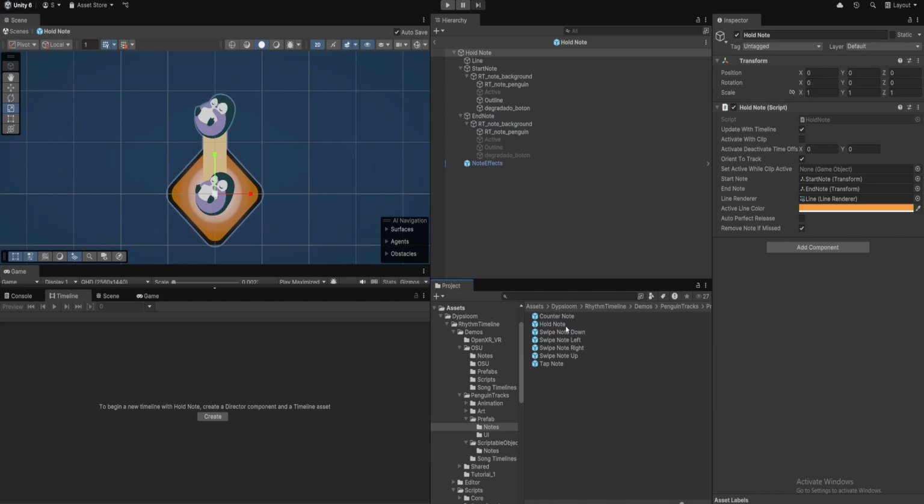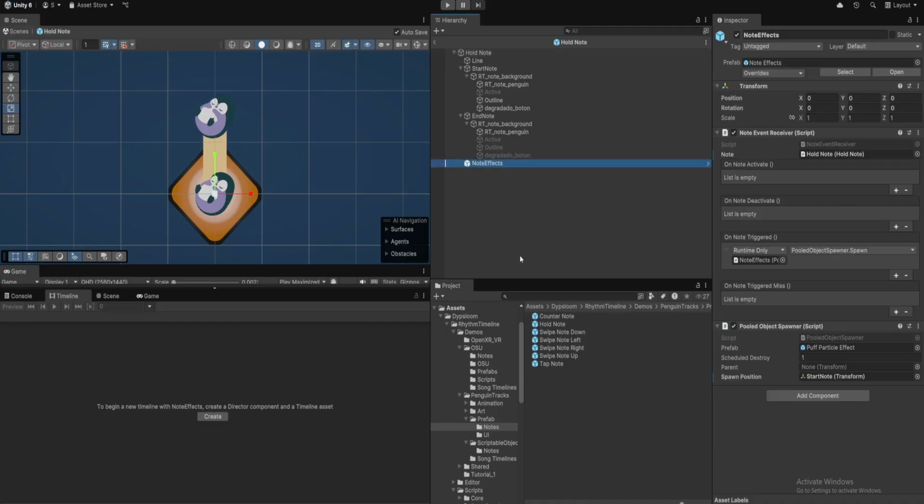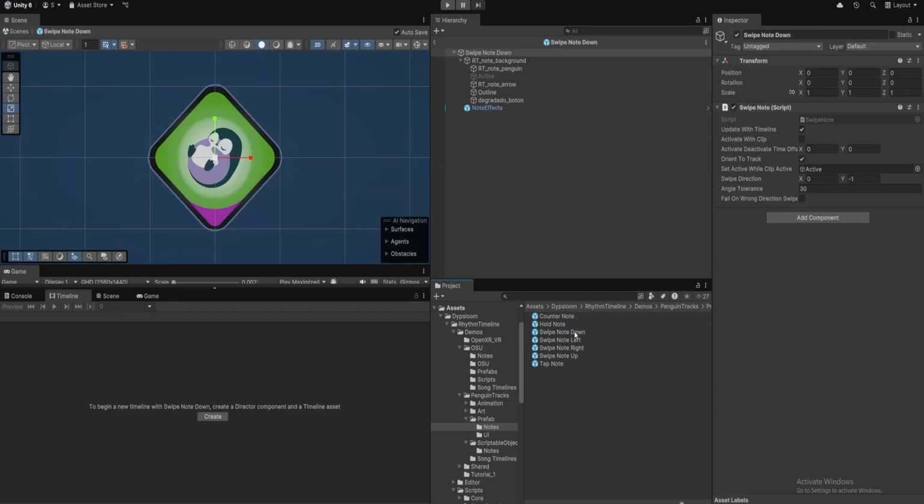Next, we're going to have a look at the hold note. The hold note has a start point and an end point, and it's set up like so. It uses a line renderer to draw between those two points. And we have a color for that, and we can choose whether we get a perfect by releasing perfectly or whether it just auto perfect releases. And if we remove the note, it's missed. Also, we've got our note effects again.